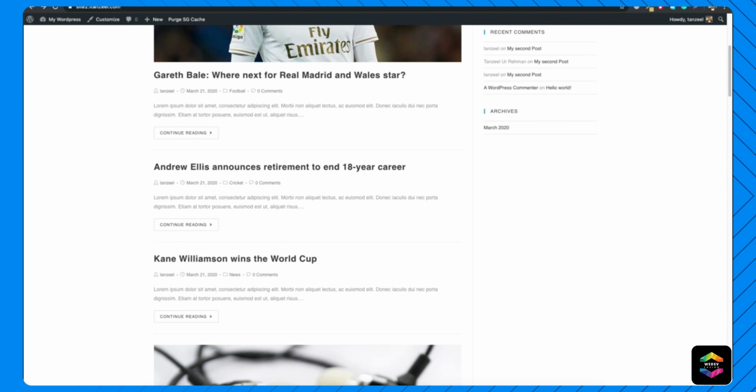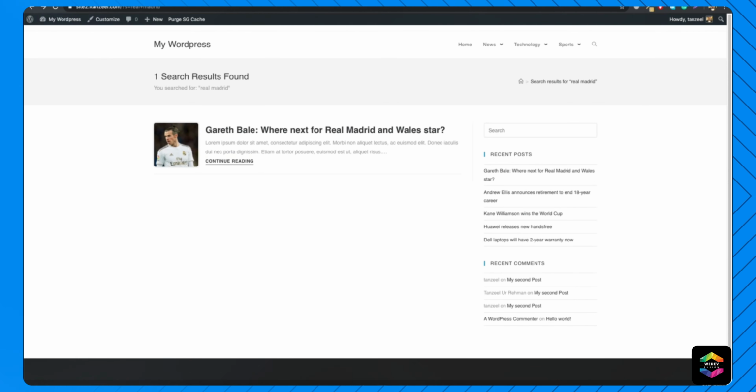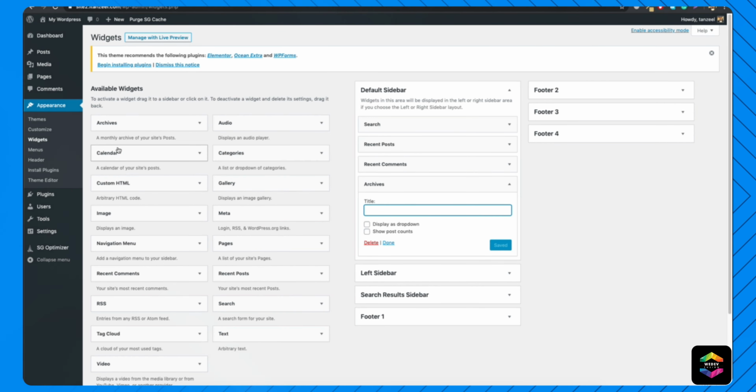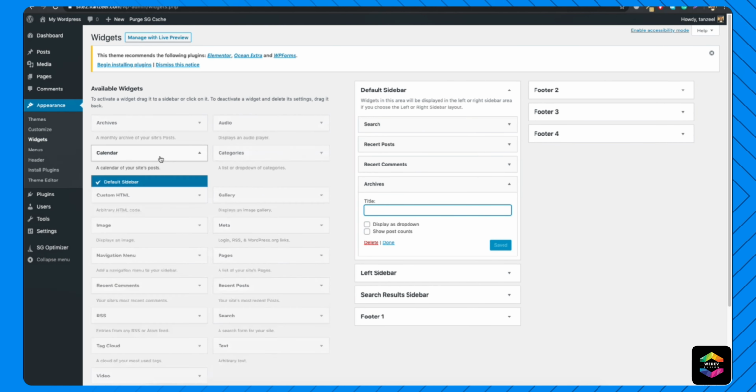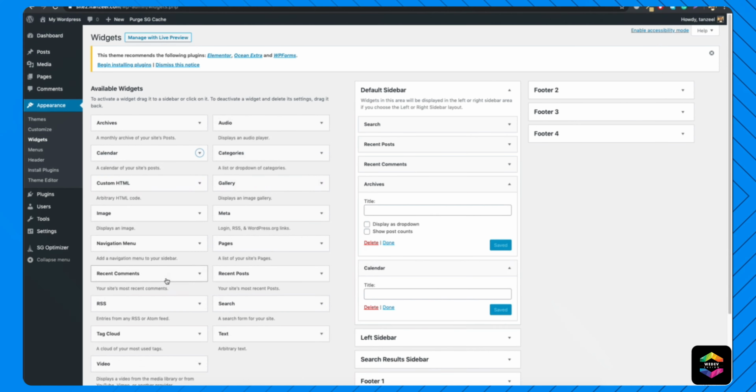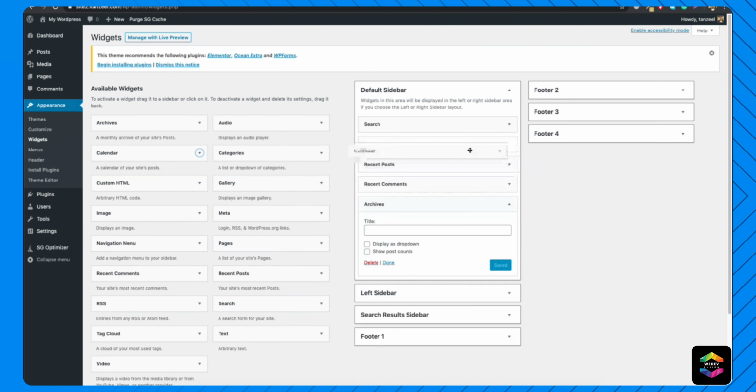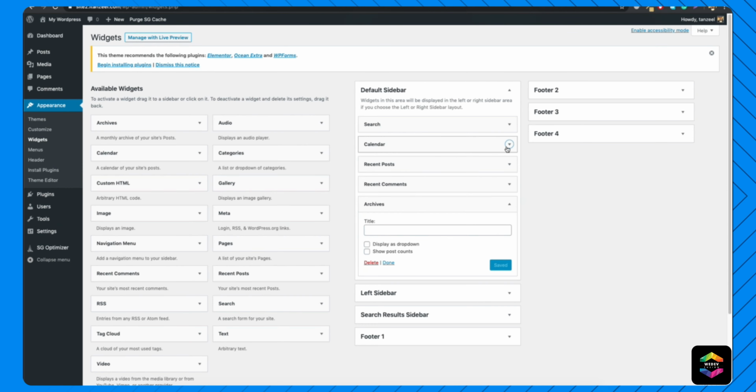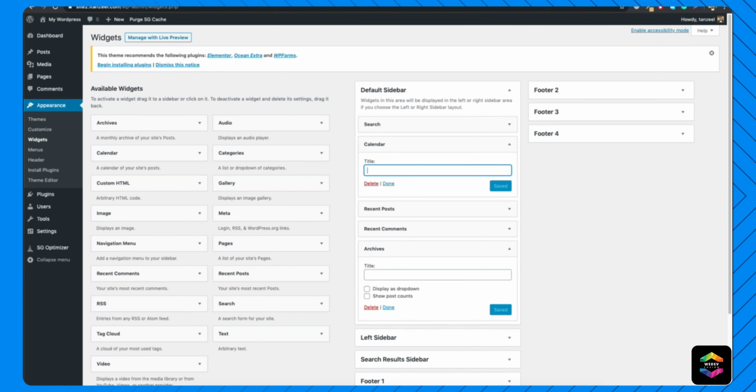So this is how basically the archives work. You can definitely add that. Same like this, if you just come up here, you can see we've got the calendar. Calendar is also a great thing that most websites add. Now what you can do is add it here, and then you can add anything pretty well.